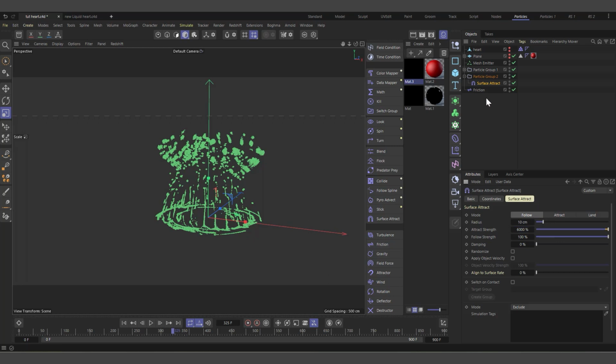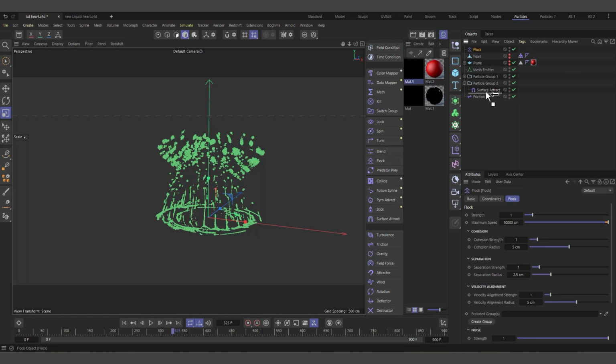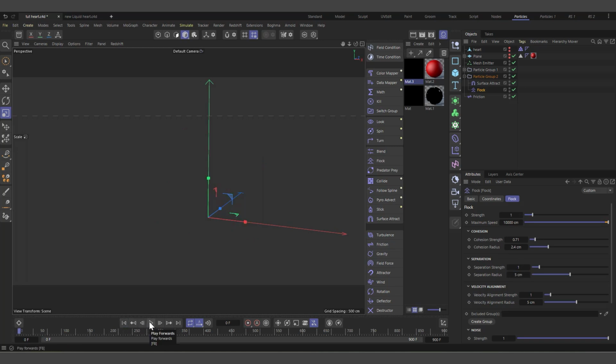And now another thing we want is that, like I said, I want it to separate from each other. I don't want it to clump together. To do that, we use the flock again and make it a child of the particle group 2, but this time for the flock, we don't want the cohesion as much. Let's reduce the cohesion and all of those things, but what we want more is the separation. So let's set the separation to like 5, right? And let's see what happens if we hit play.